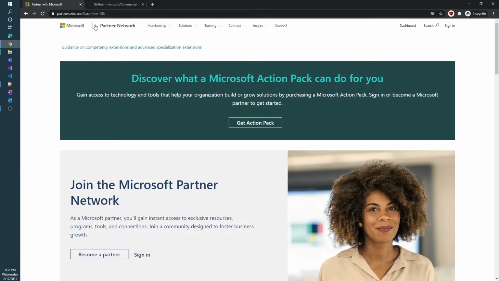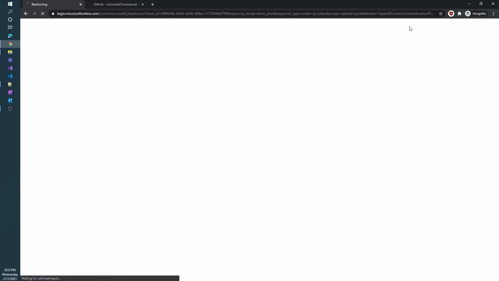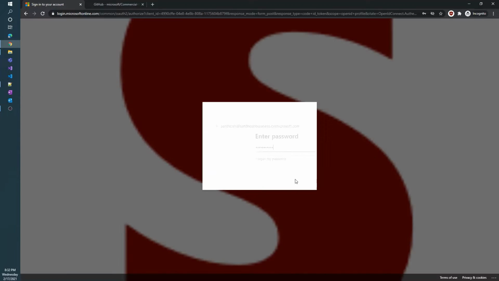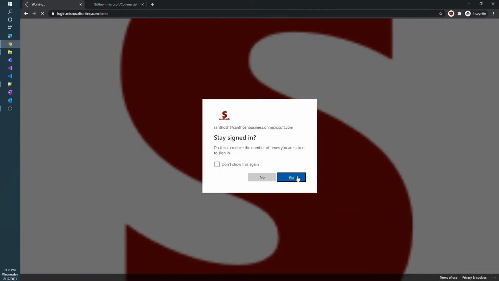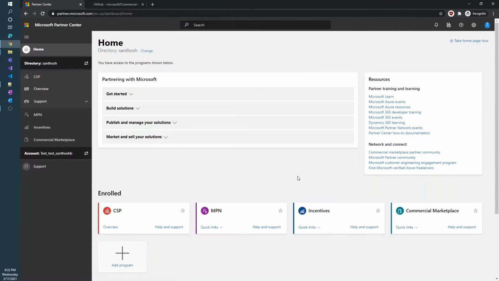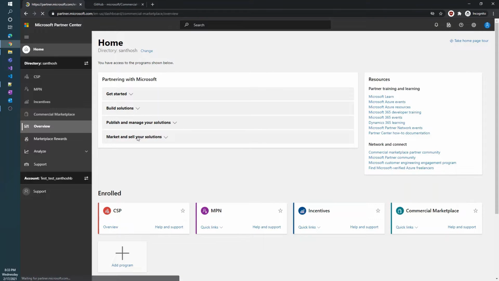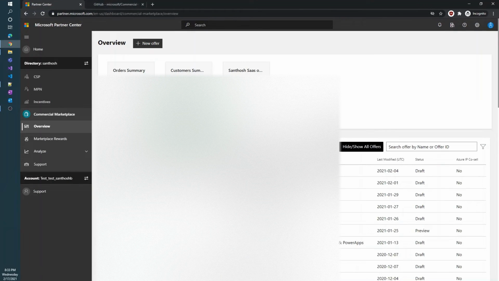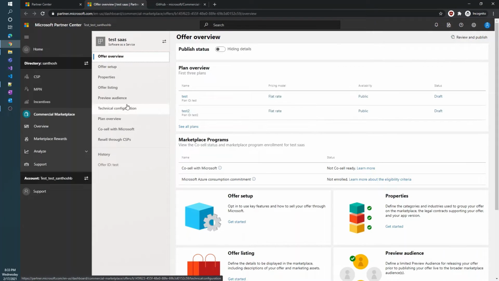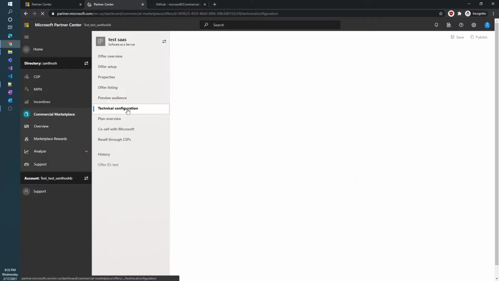As you see on the screen, partner.microsoft.com is where the Partner Center lives, and I can go into dashboard. And in the dashboard, let me quickly sign in. And if you're enrolled in the program, you should see a commercial marketplace tile on the left here. I'll click on it, go to the overview. I'll pick one of the SaaS offers, which I already have. So if I scroll down, I'll go test and then go into the technical configuration page, which I've been talking about.